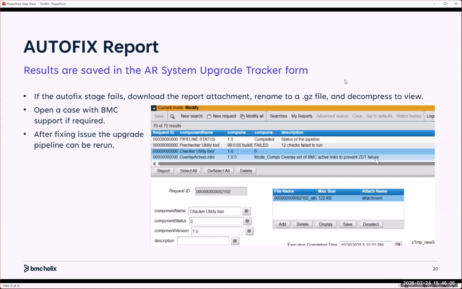When it's run, it creates a record in the AR system upgrade tracker form. The record you're looking for has the component name checker utility tool, and in there you'll see there's an attachment pool within an attachment. Download that file and rename it to give it a .gz extension. That's a security thing.